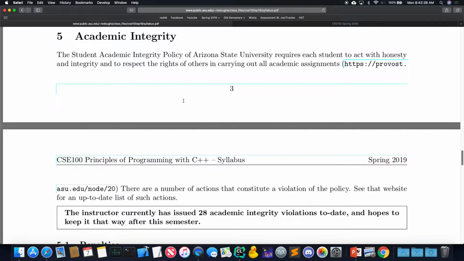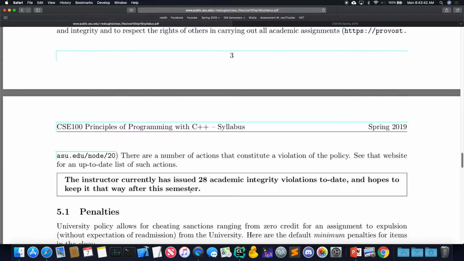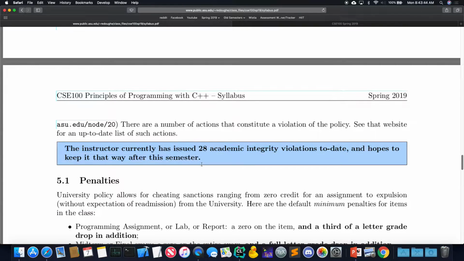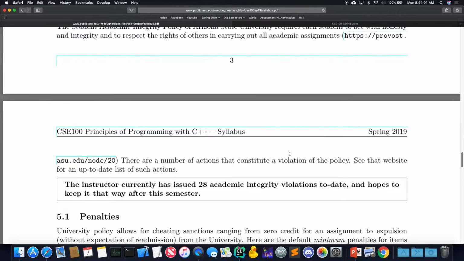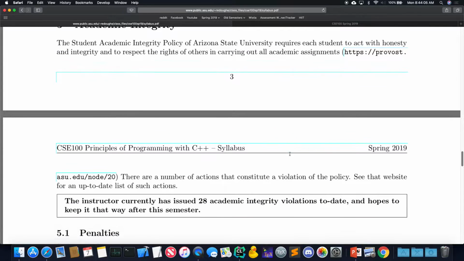Okay, my favorite section to talk about, and everyone else's too. So if you notice this box right here, it says that I've issued 28 academic integrity violations. Before last semester, what do you think that number was? 12. So last semester I issued 16 violations, even though I went fully in depth on academic integrity stuff.